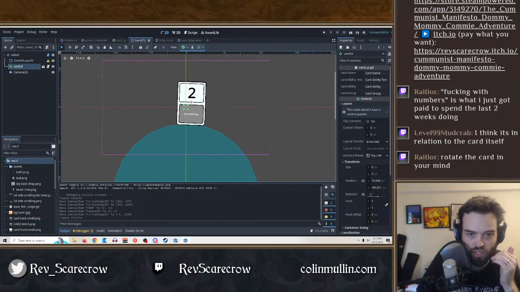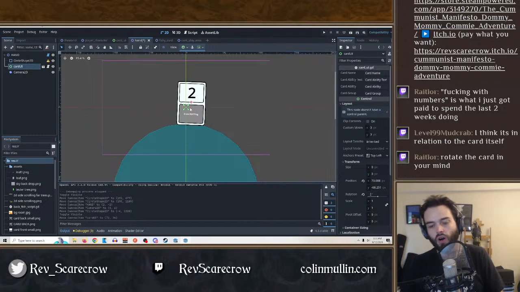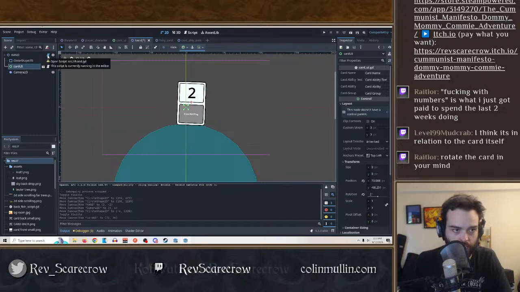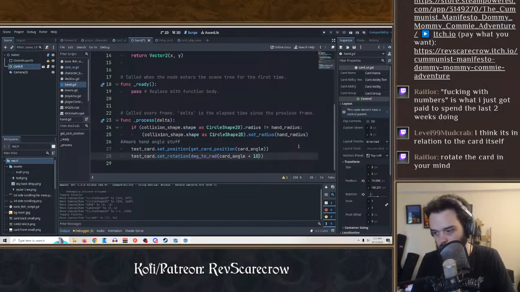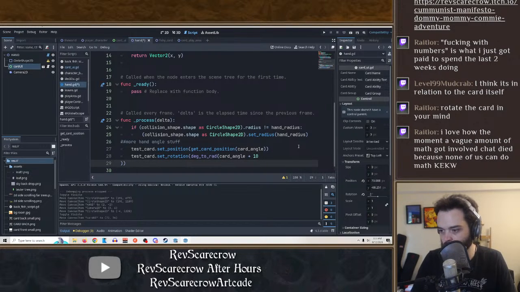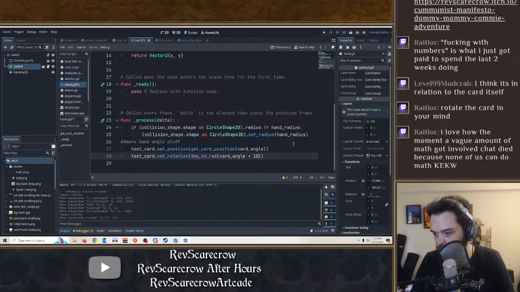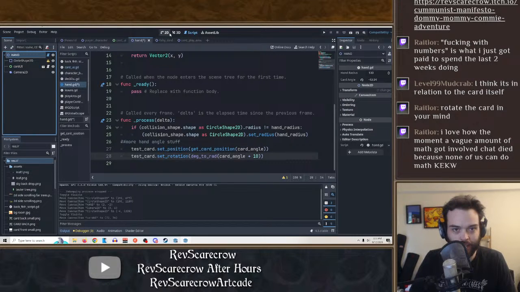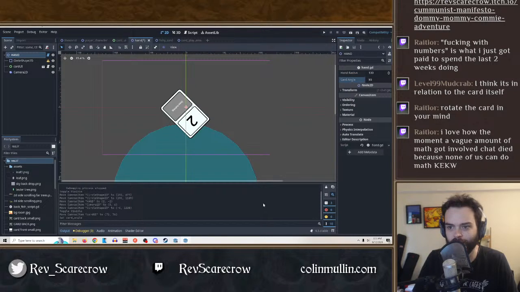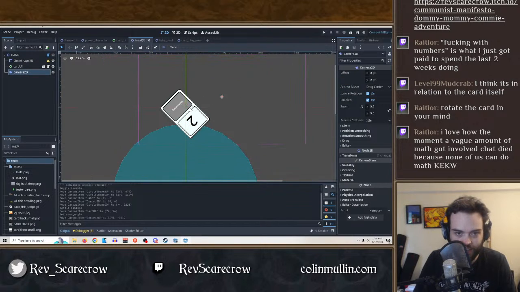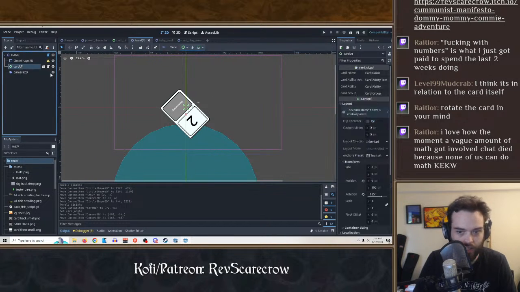Okay. And then card. We can't move the card individually because it's hooked up to the script in such a way that it really wants to be there. But why does it want to be there of all places? Once a vague amount of math got involved, people were like, I'm good. Huh. Why are you here and not there? How do I move you? Okay, let's just move the camera. All right.